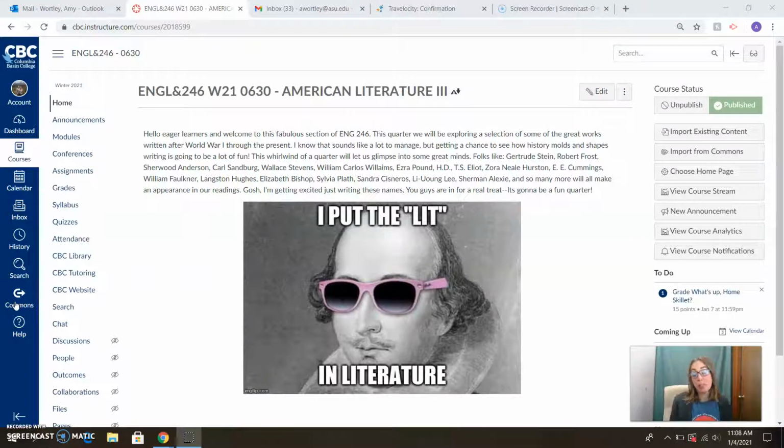We will be learning about American literature, specifically in the time period post-World War I. We've got a lot of great materials we get to go over, a lot of fabulous authors we're going to be working with. I'm so excited to share all of these with you guys. So I want to give us just a real quick walkthrough of Canvas so you can familiarize yourself with how our class is organized. And then we'll jump right in with our reading.